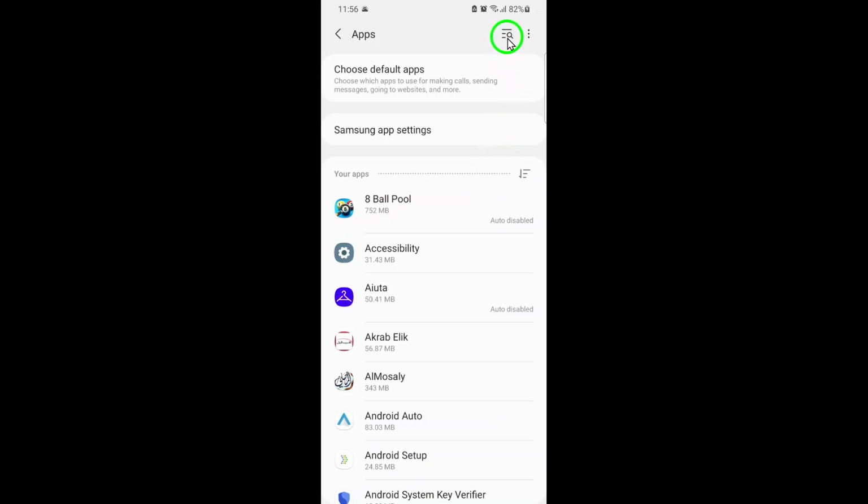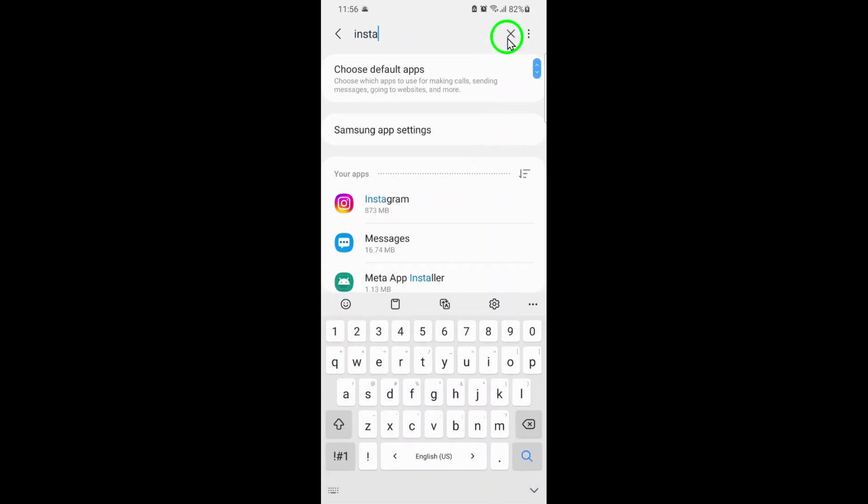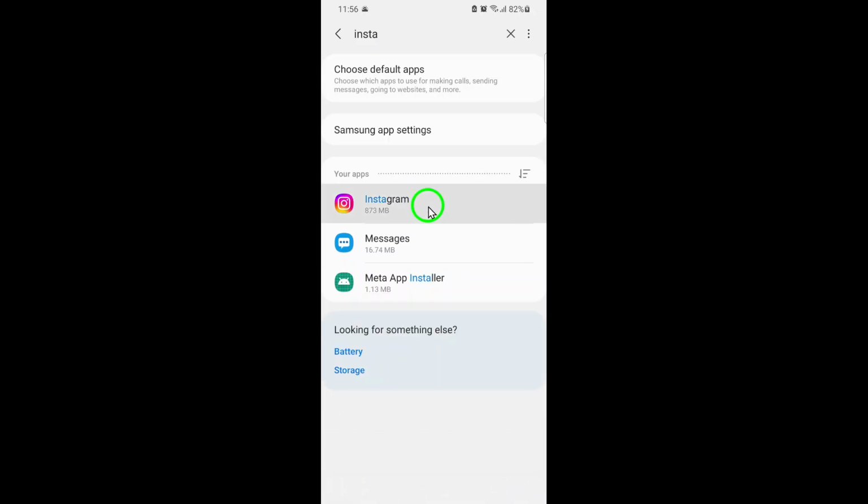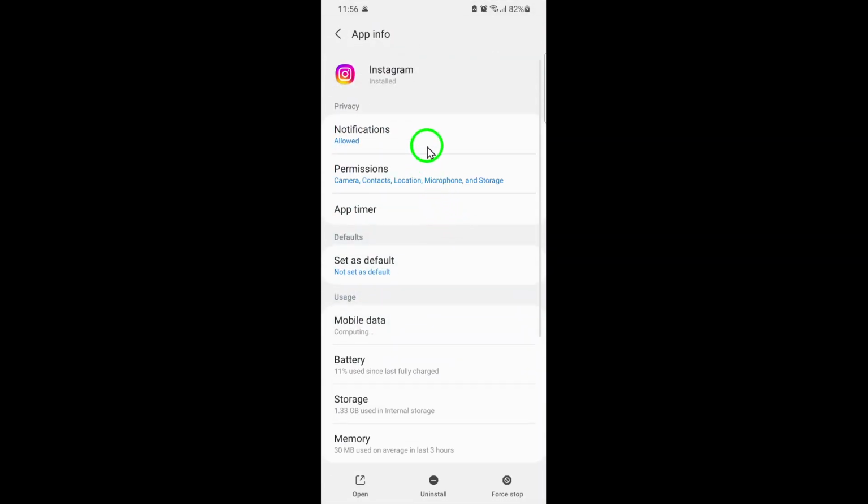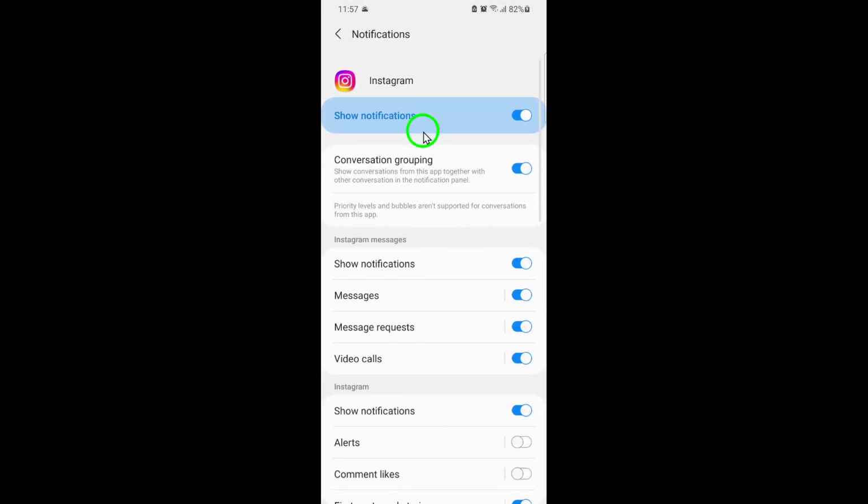If you have a lot of apps, you might want to use the search bar at the top to make it quicker. Once you've found and tapped on Instagram, you'll see a menu with several options. Here, you want to tap on Notifications. This is where you manage all the different types of notifications Instagram can send you.